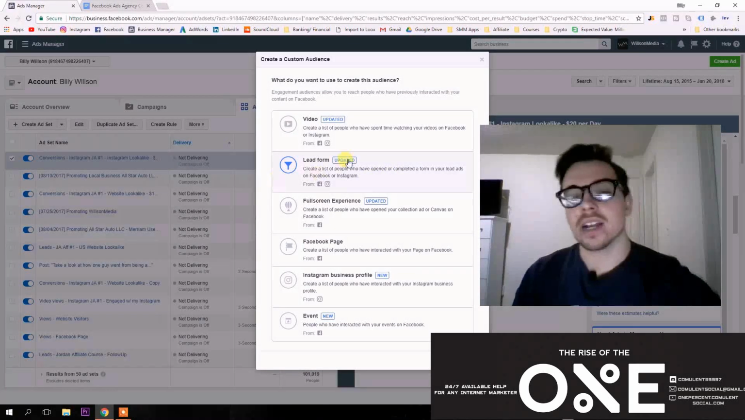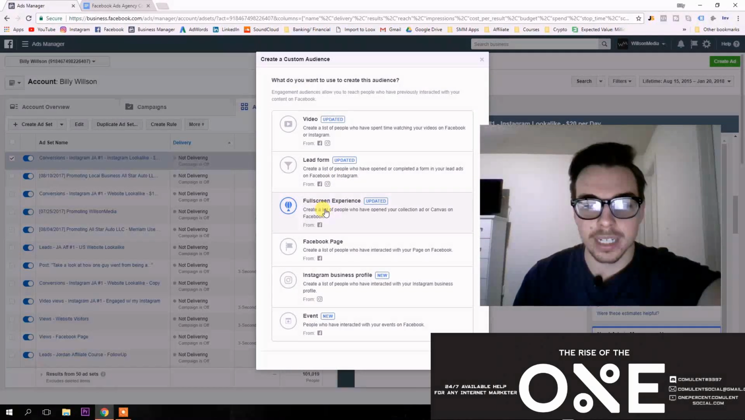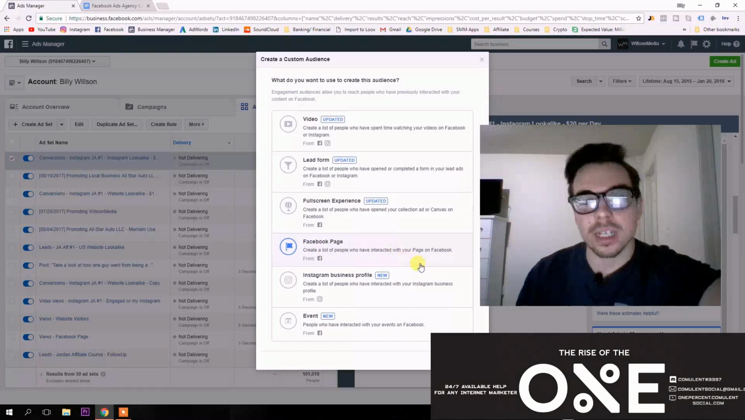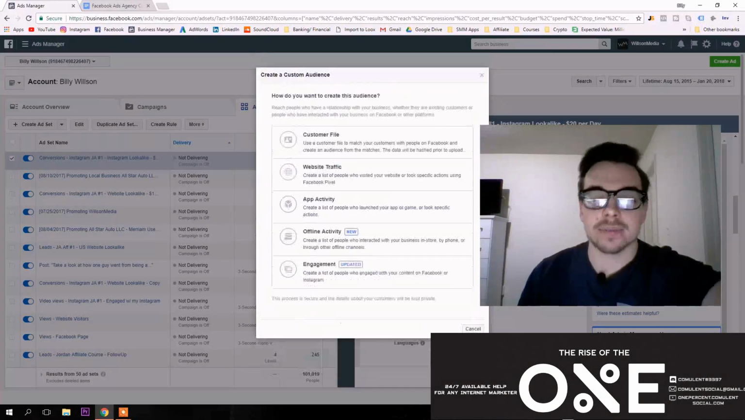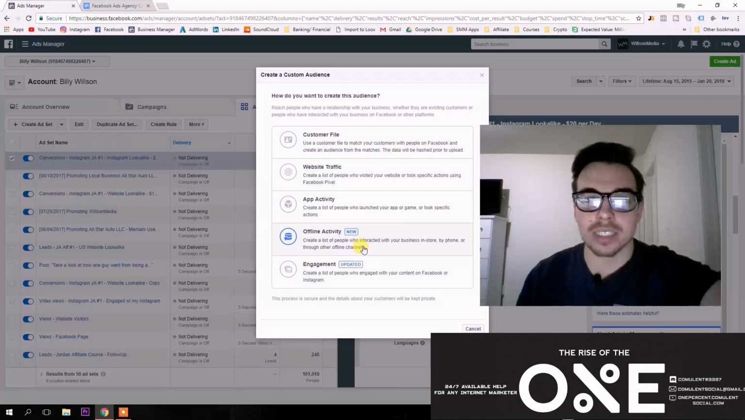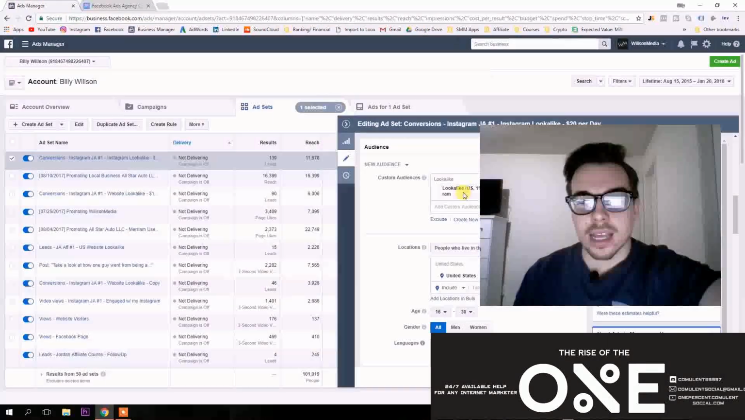You can also retarget somebody that completed a lead form. This one isn't something we're really going to be using. Facebook page, people who interact with your Facebook page, can be helpful. Interacting with your Instagram business profile can also be helpful. Interacting with an event. So many different options. So that's how you create a custom audience. And from there, it's pretty self-explanatory. You just do whatever the next step is, and we choose the audience.